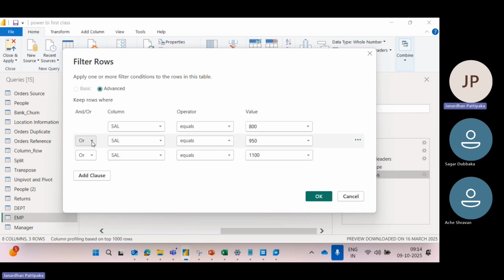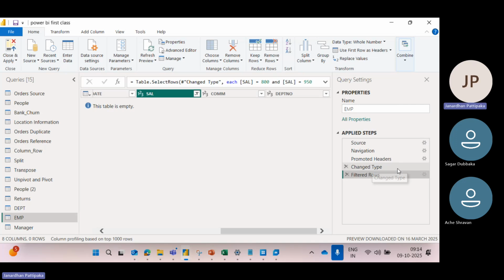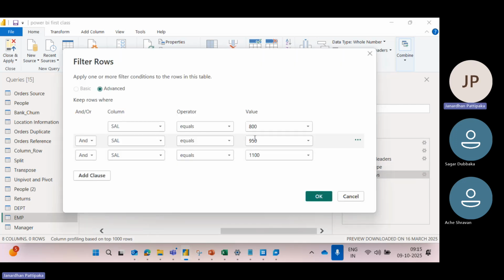But here also, if you select 'and', some people will filter out salary equal to 800 and salary equal to 950 and salary equal to 1100. If you click on OK, again you will get an empty value. The reason being a single person cannot have salary 800, 950. A person will have a single salary. What is your salary? You will say 1,50,000 or 80,000, 40,000. They will have a single value. A single person may not have salary 800, 950, 1100. So if you use and, it should satisfy all the conditions. But if you select or, filter out salary equal to 800, the 800 salaries will come.